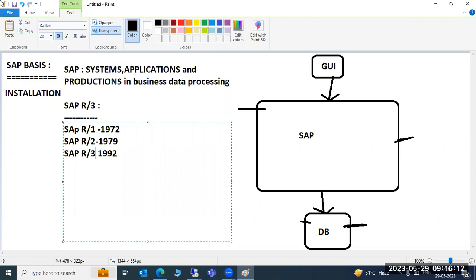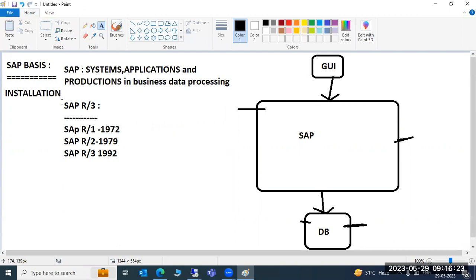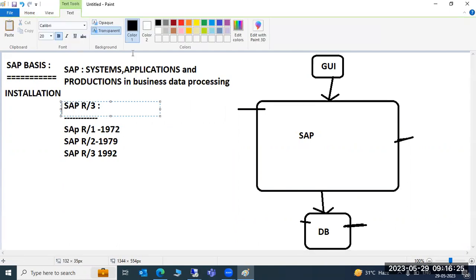So that it's like R3 architecture. You do not need to remember or memorize all these versions. No one will ask questions on this. The only thing is you should be aware of the historical background, right?